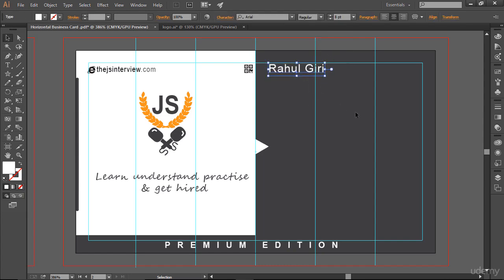Rahul Giri, and I'm going to just paste it here inside this safe zone area. This is kind of important information. Okay, fine, that's great. So yeah, there we go, that's great.